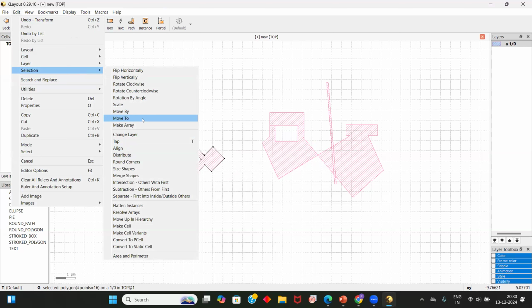Then we have the move to option. If we want to move our structure to a particular location, by using the move to option, we can just give the location of the x and y reference, and then on the basis of that, this particular structure moves to the particular point we have given in the move to option.